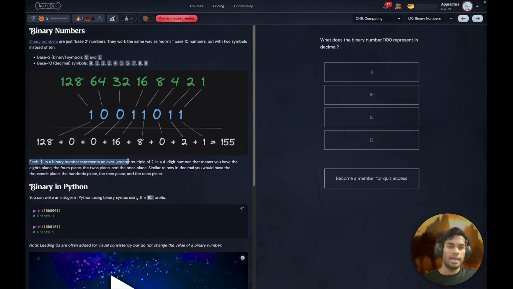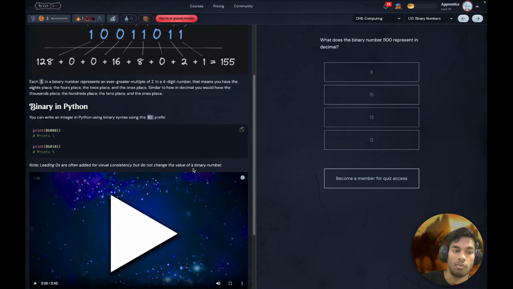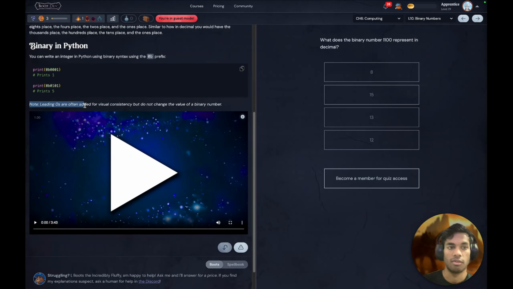Binary in Python: you can write an integer in Python using binary syntax, using the 0b prefix. Note, leading zeros are often added for visual consistency, but do not change the value of a binary number.